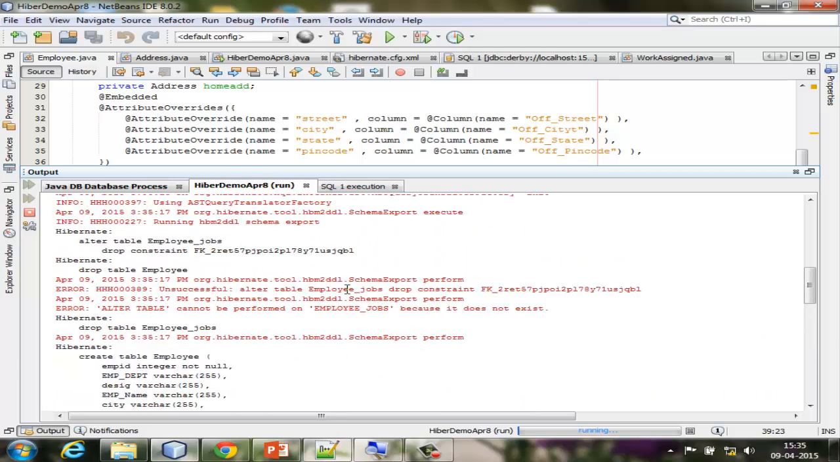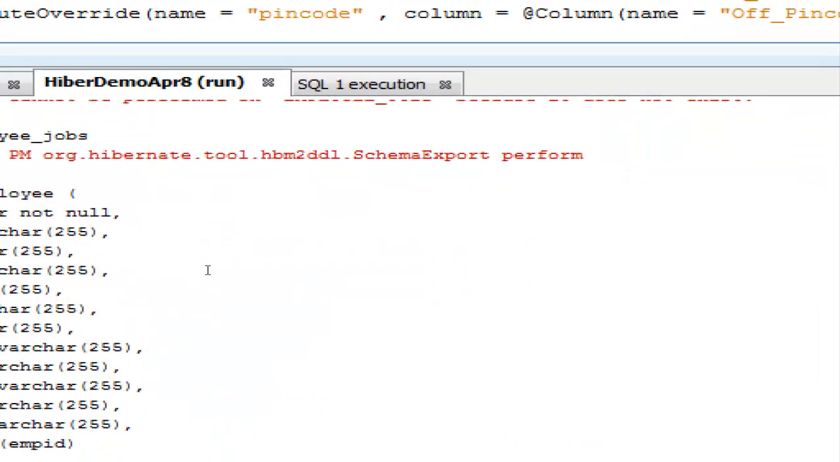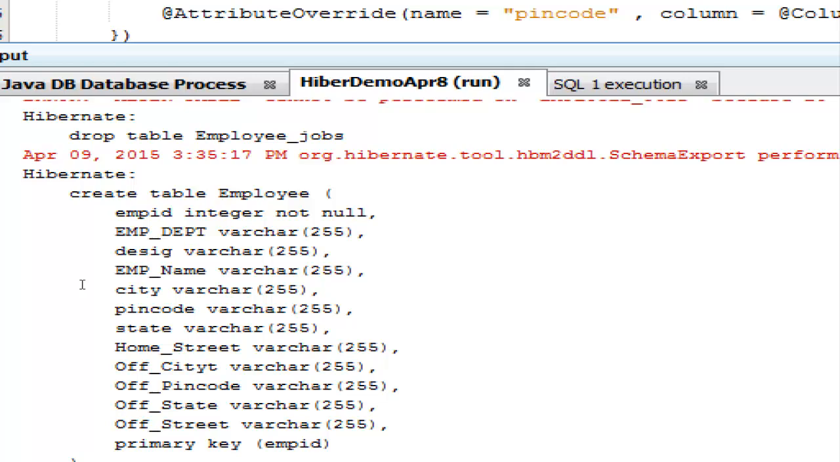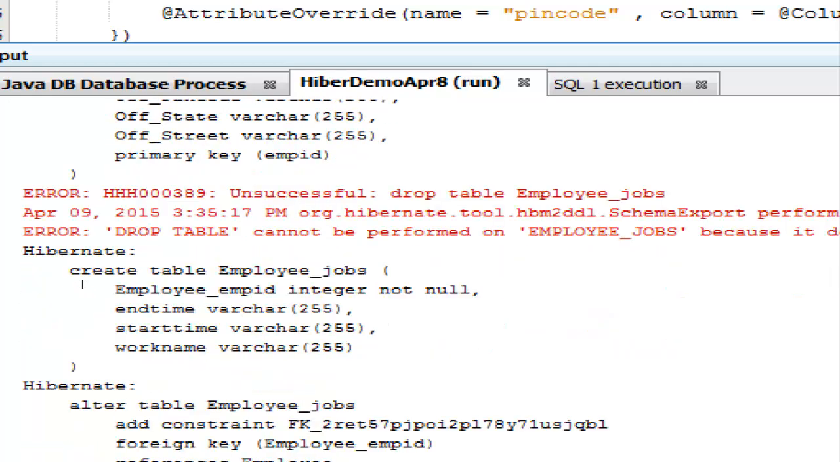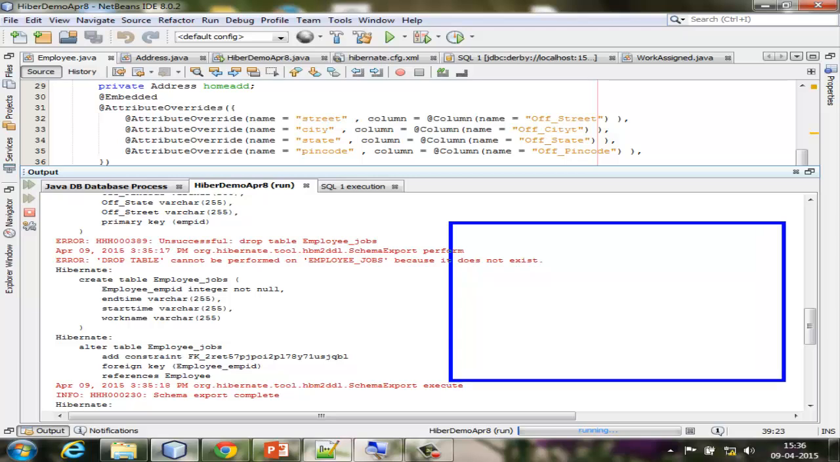it did two things. So here, the first table is as it is. There is no change in the first table. There is hardly any change here. After that, it created one more table called employee underscore job. And then it added something into it. What was the reason? The reason is obvious. I'm trying to give it a collection of objects.